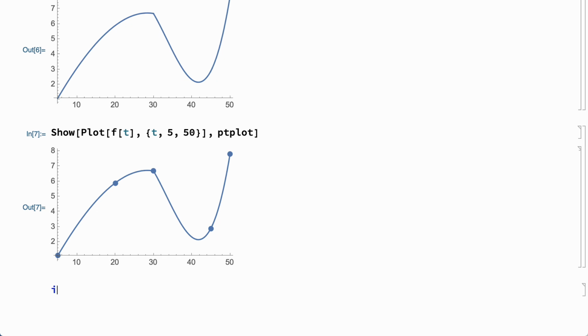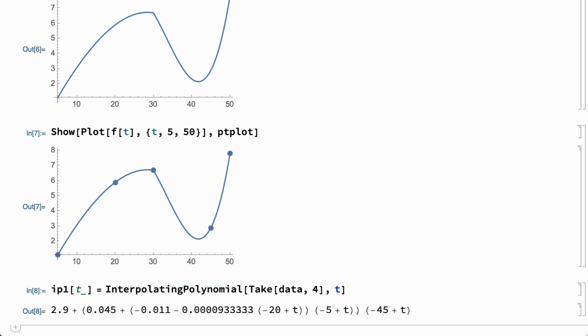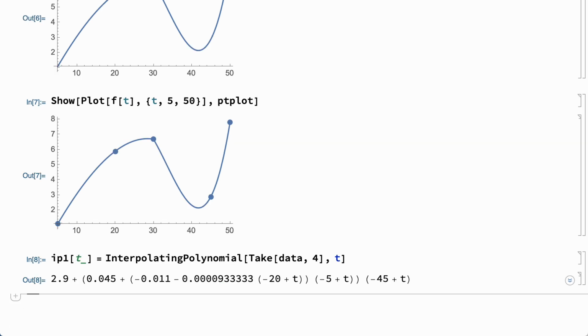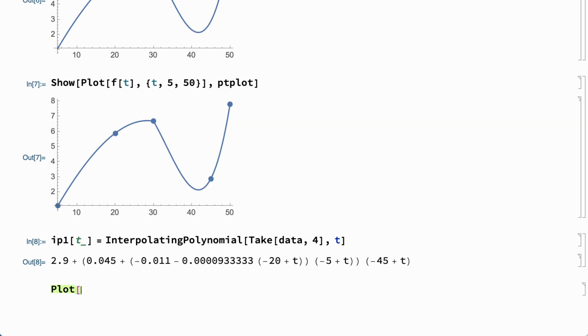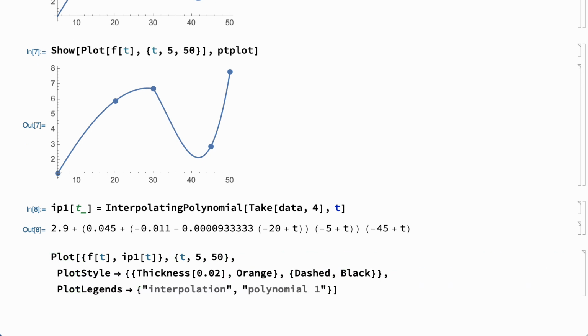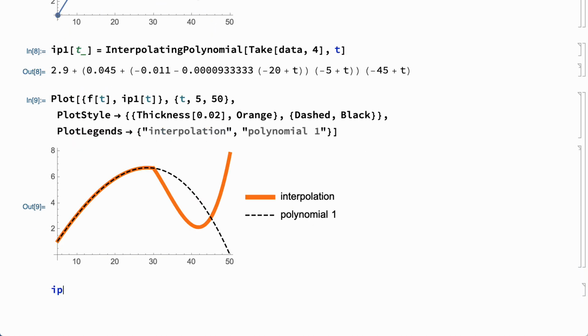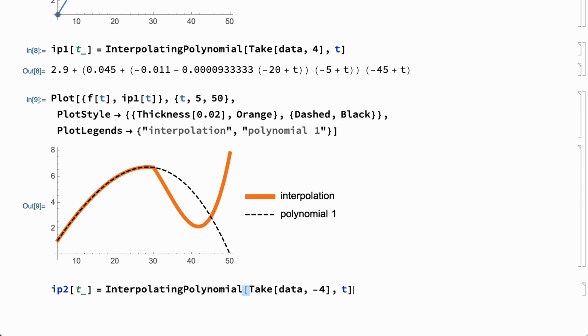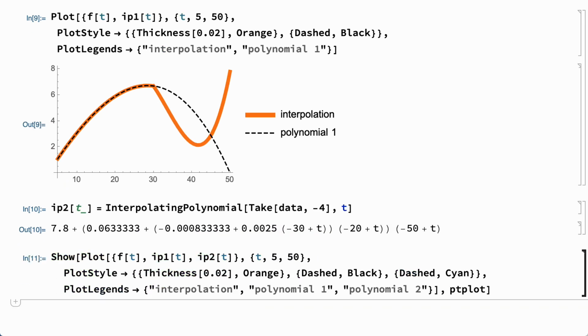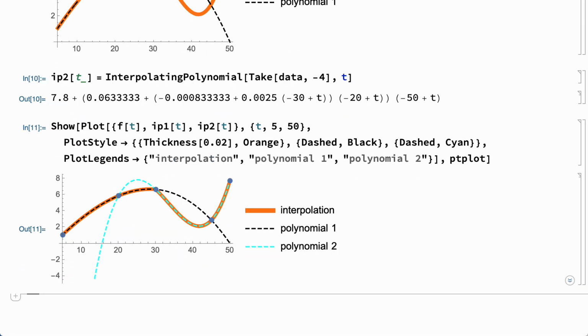To illustrate how that works, this input uses the interpolating polynomial function to construct an explicit polynomial through the first 4 points in this list. And this shows a plot of the entire interpolation and the polynomial through the first 4 points. This constructs a polynomial through the next 4 points, and here is a plot showing the original points, the overall interpolation, and the interpolating polynomials shown as dashed lines that are used in that interpolation.